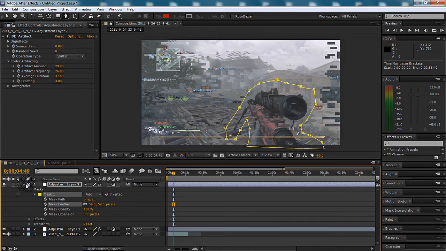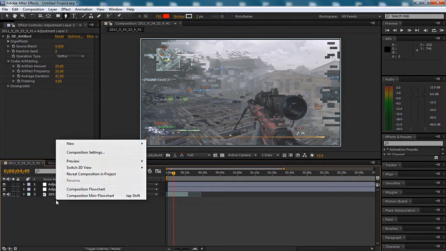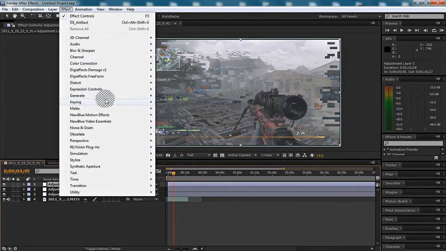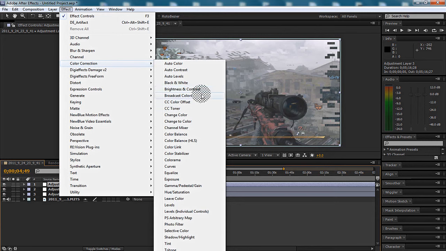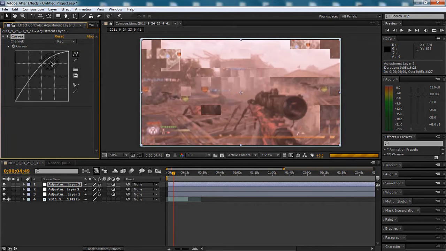Alright, and that's basically it, guys. If you want to add a color correction because you haven't already, all you can do is new adjustment layer, make sure it's selected, and go to Effect, Color Correction, and choose one of these. I don't know what you use in After Effects for color correcting. I don't like to color correct in After Effects at all, so I'm just going to use curves here, and you can give it whatever you want.